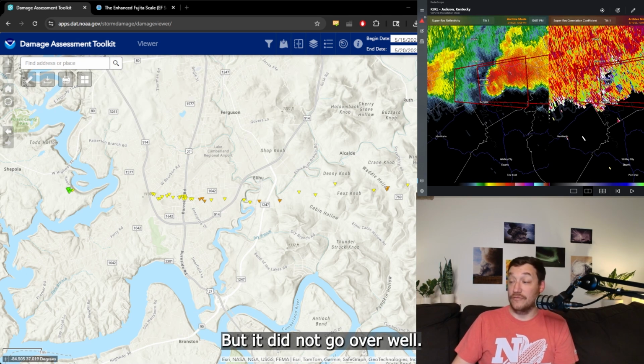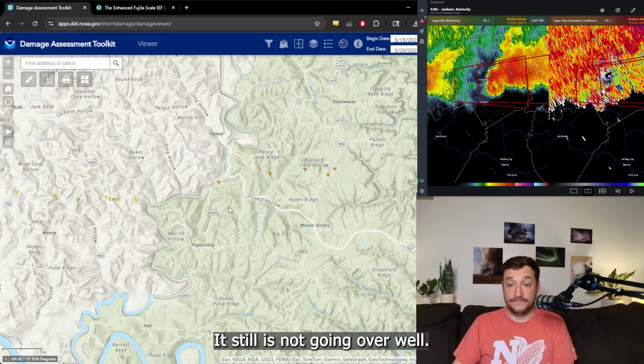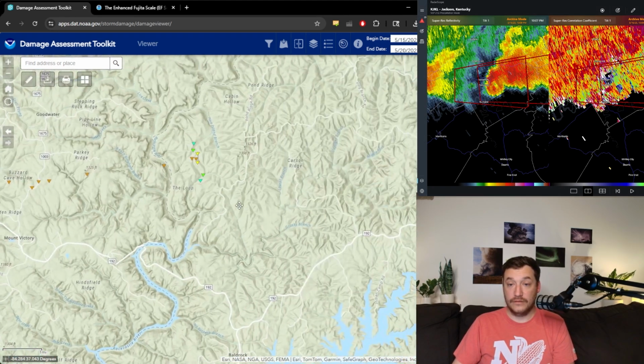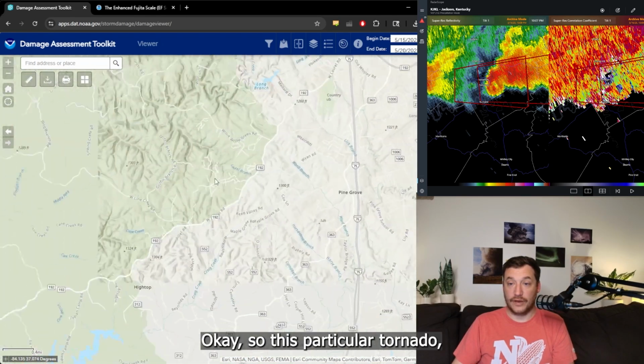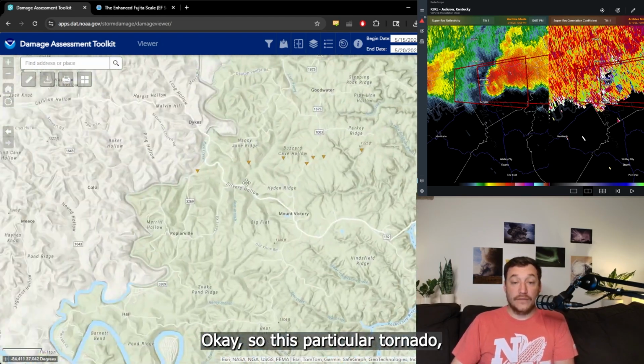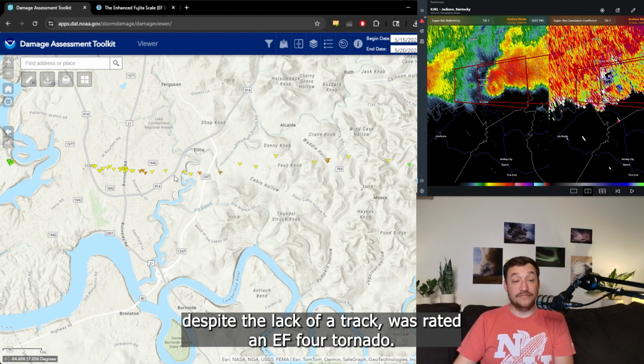But it did not go over well. It still is not going over well. I wanted to look at something real quick before we start. Nope, still nothing. Okay. So, this particular tornado, despite the lack of a track, was rated an EF4 tornado.